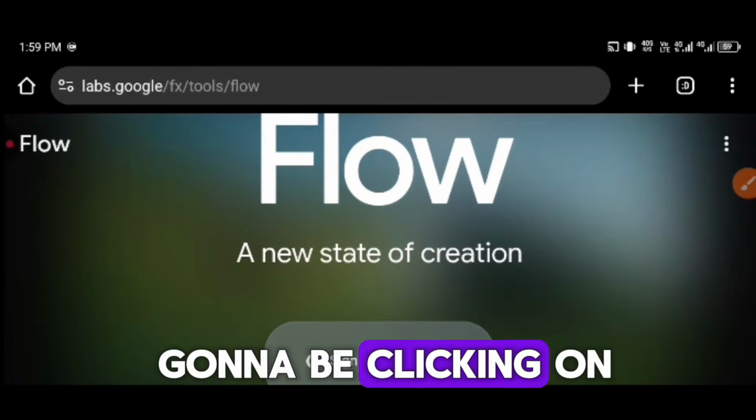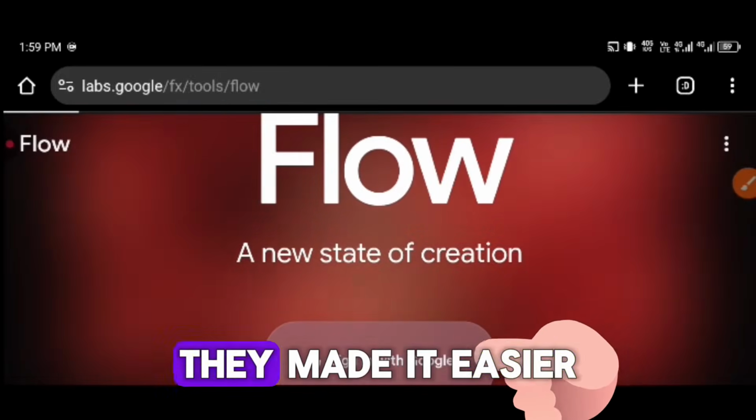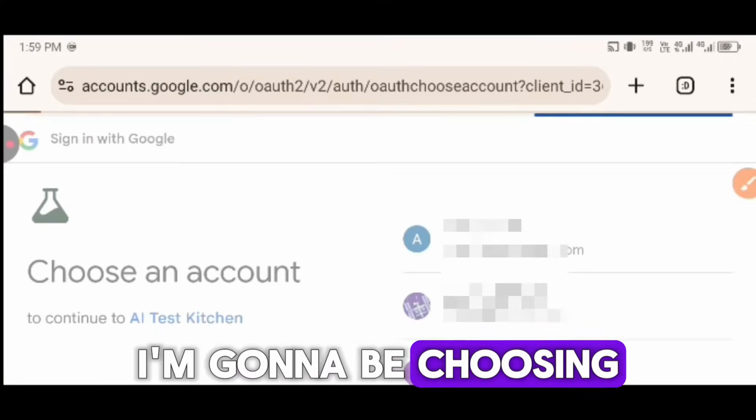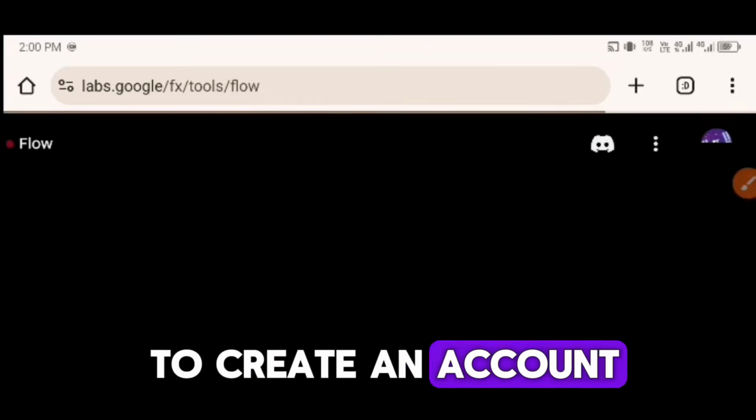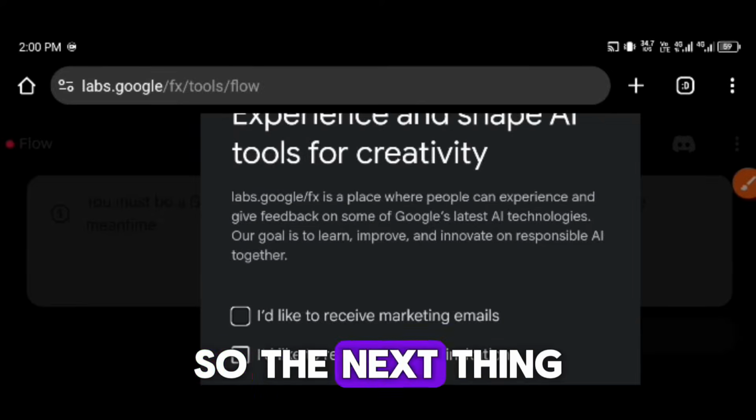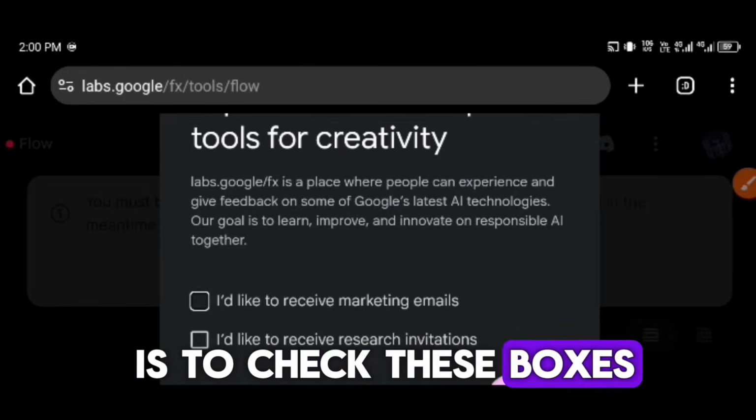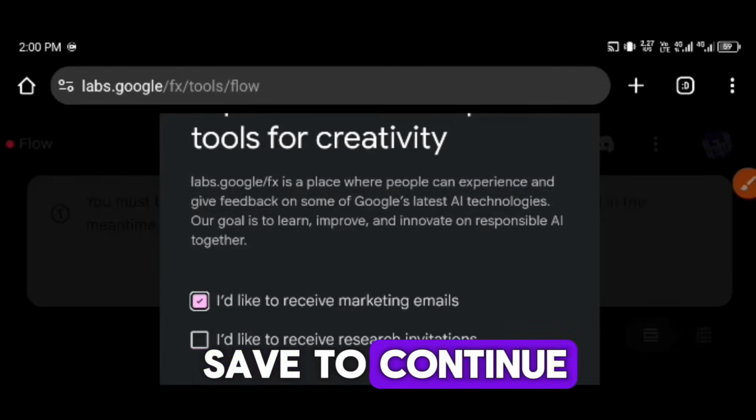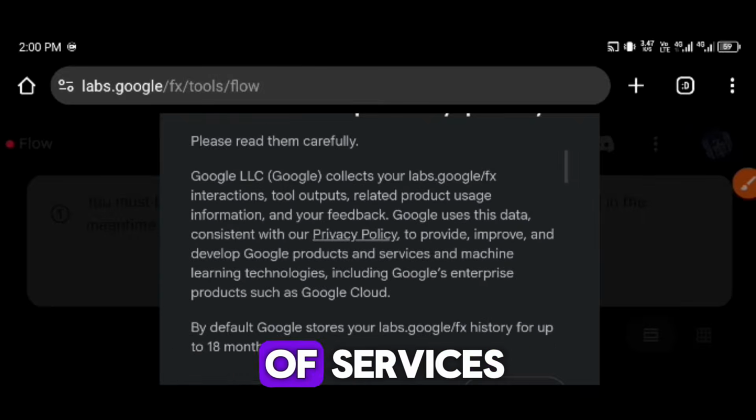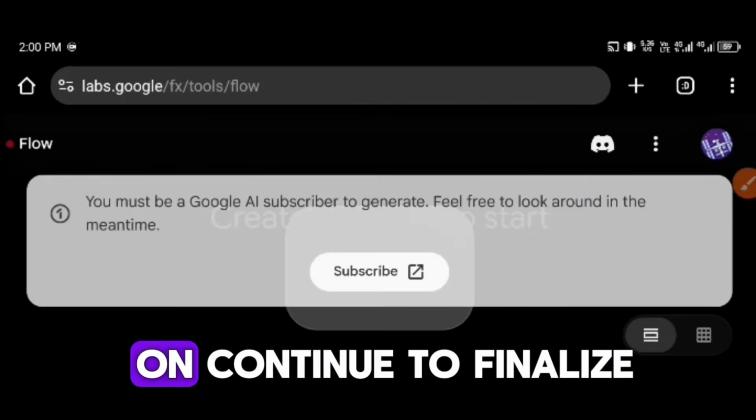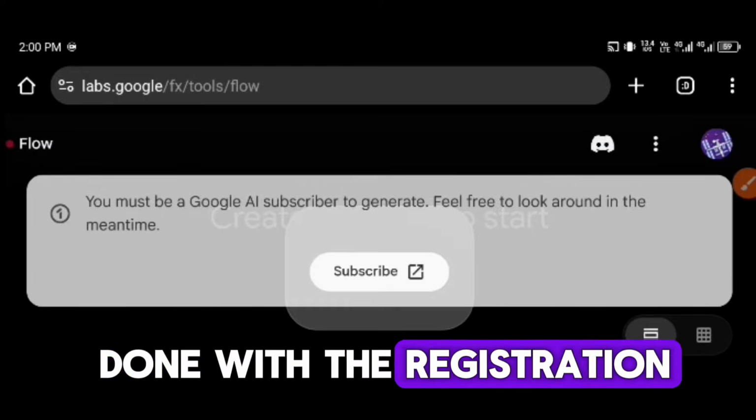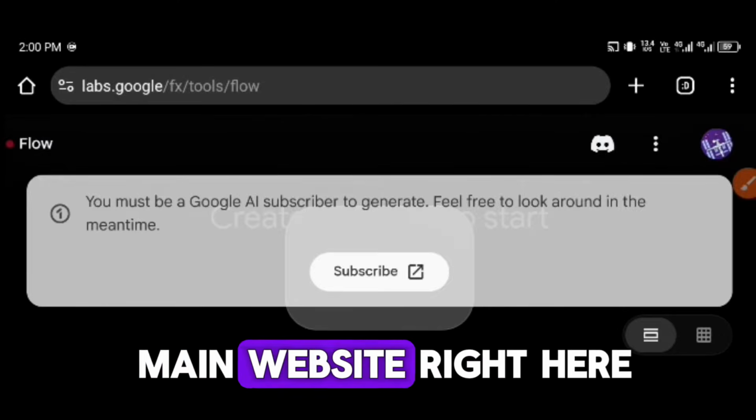After that, I'm going to be clicking on sign up with Google. They made it easier for me to create an account right on this website. Right here, I'm going to be choosing one of my emails to create an account, which is what I'm doing right now. So I've already created an account. The next thing I'm going to be doing is to check these boxes and then click on save to continue. Once I'm done doing that, the next thing is to accept their terms of service. And then I'll click on continue to finalize my registration. So right now I'm done with the registration, and this is the main website right here.